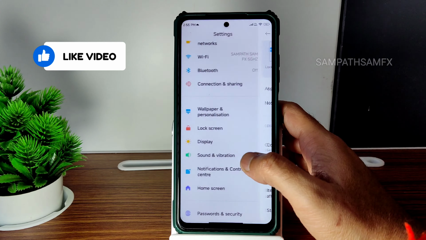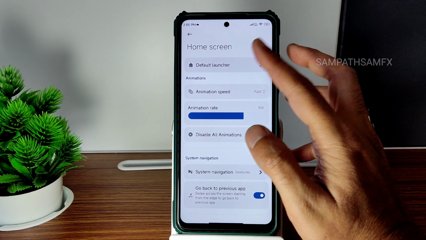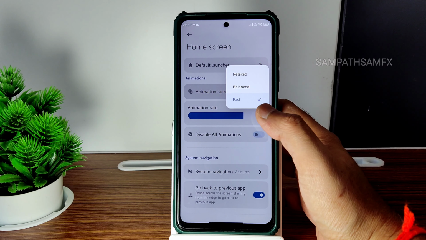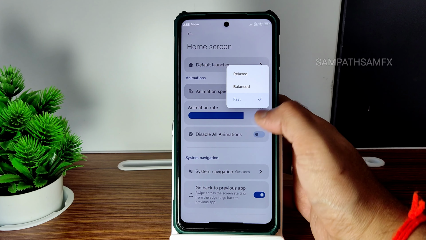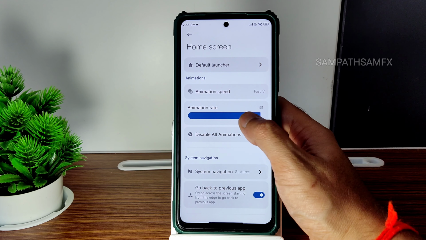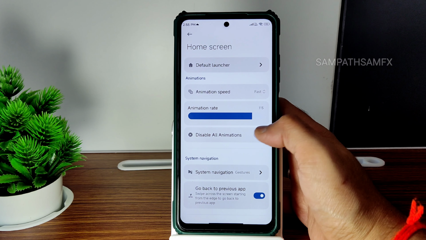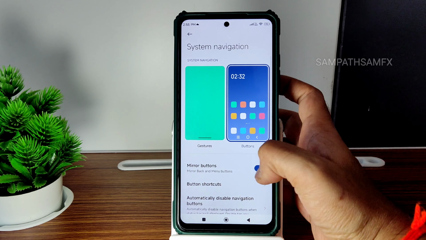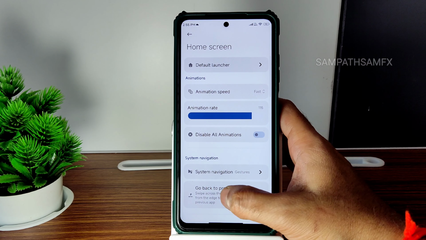Now moving into some of the other settings, like as I said, home screen, you get a lot more options here. Default launcher you can change from here, it's the MIUI launcher. Animation speed you can adjust from here. I kept faster. If you want relaxed and balanced, you can choose it, and even you can increase the rate of it. And if you want to disable the animations, you can do that from here. And system navigation, again buttons, you will get traditional buttons and you can mirror them also. And gestures options have been included here.